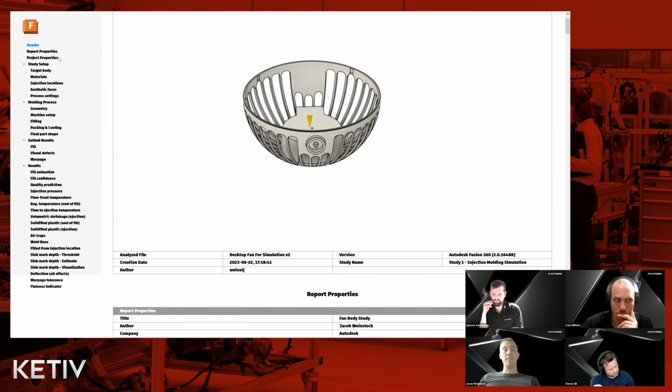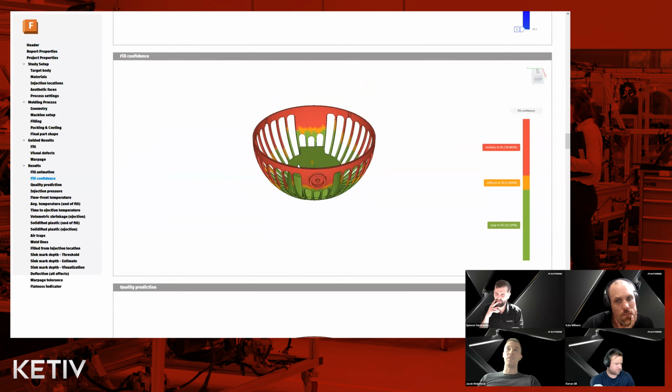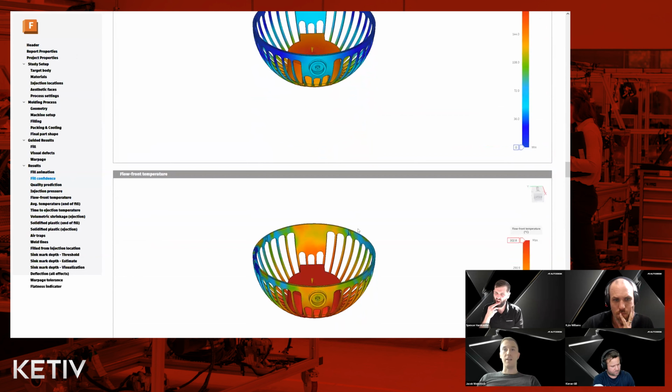What's nice about this is it's actually an interactive document that's created. On the left-hand side, you can see all those different elements of the report. So let's say you wanted to go down to the fill confidence section, you can just click that, and then the report will nicely jump to that section, which is pretty nice. You don't have to go searching through, because these reports can be quite long. You have a lot of info on here, so this makes it nice and easy to find what you're looking for.